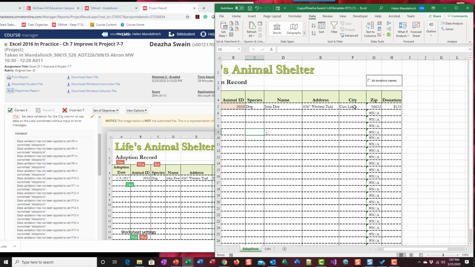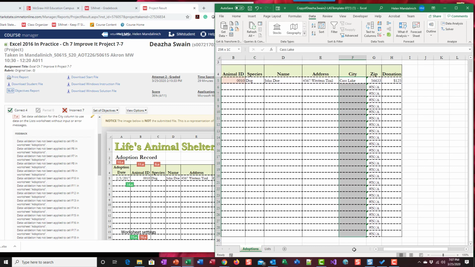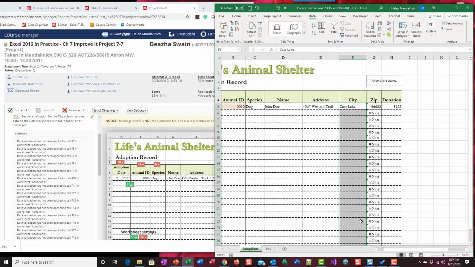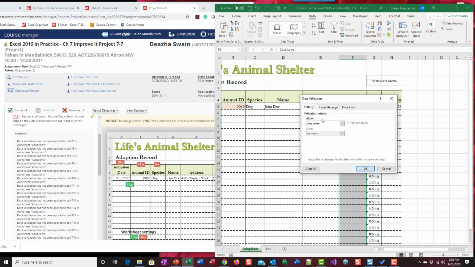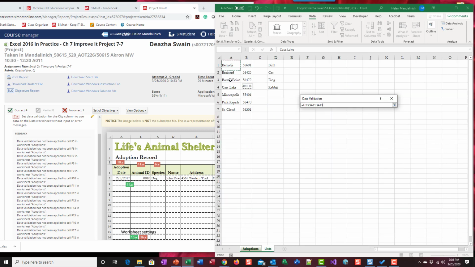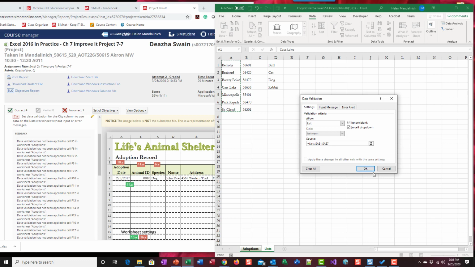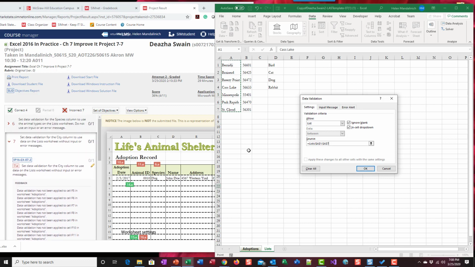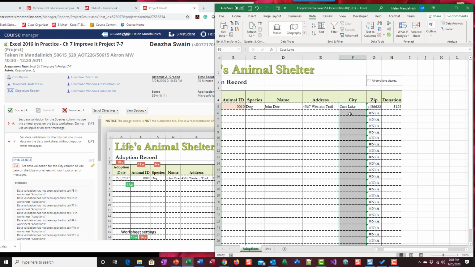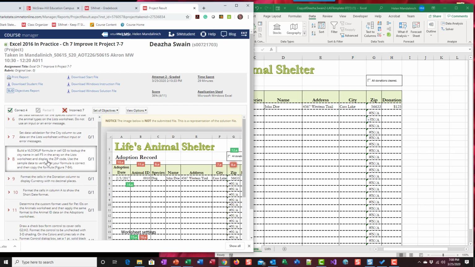So we're going to select F5 through F29, Data Validation. Data Validation is going to be a list. The source, Lists, but this time we're going to pick these city names. And then it doesn't have any input message or error alert, so we're just going to hit OK. So now, once again, on these, I can click that little drop down and I can pick a city. So your 7 is done.